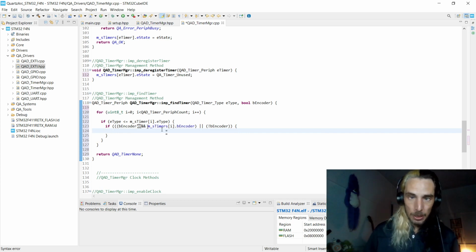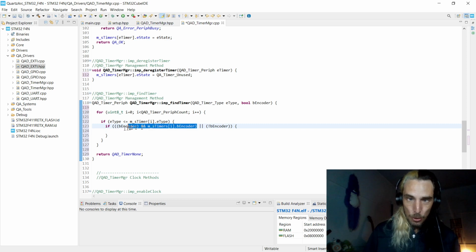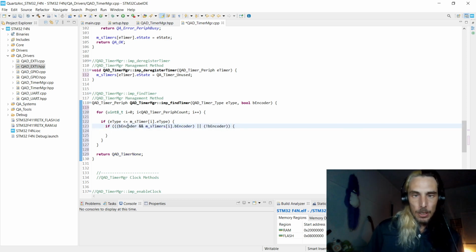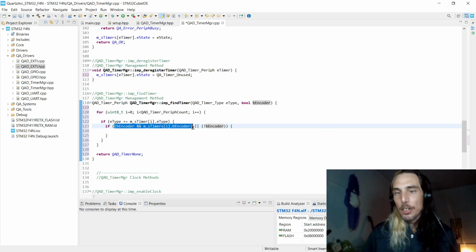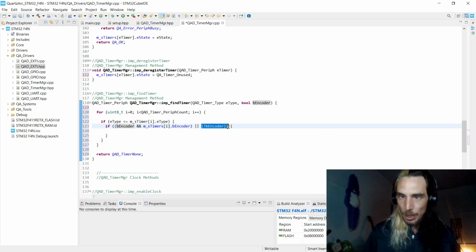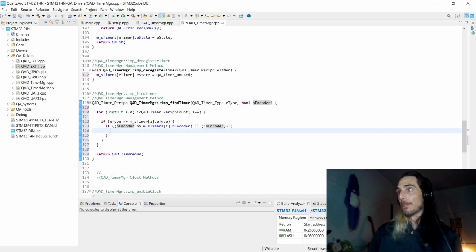So basically, it either needs to, probably even just do that as well, tidy that up a bit. So it either needs to have, if we are after encoder support and it supports encoders, or if we're not after encoder support, then we're good to go.